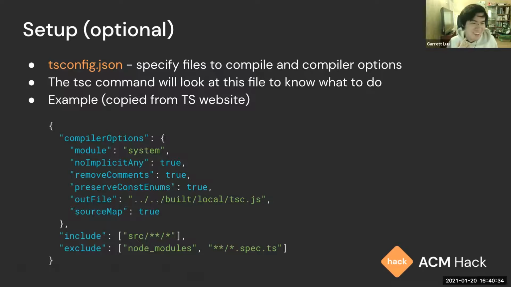But to continue on that, you have a file called tsconfig.json, and this is used to specify files to compile and different compiler options. So if you run the tsc command, it'll look at this file to know exactly what to do. This is an example I copied from the TypeScript website. So compiler options tells you what features you want to have included.